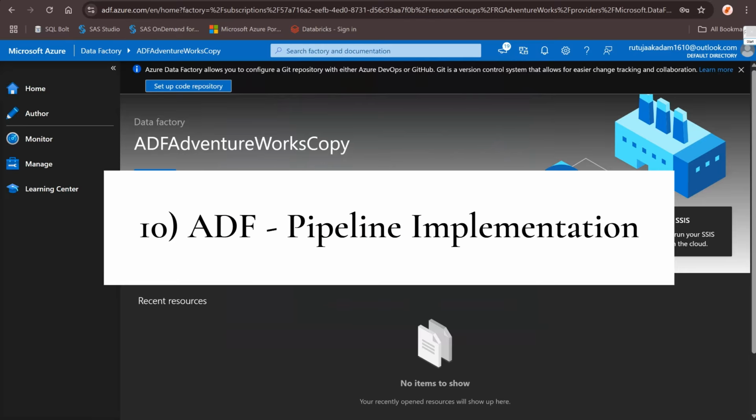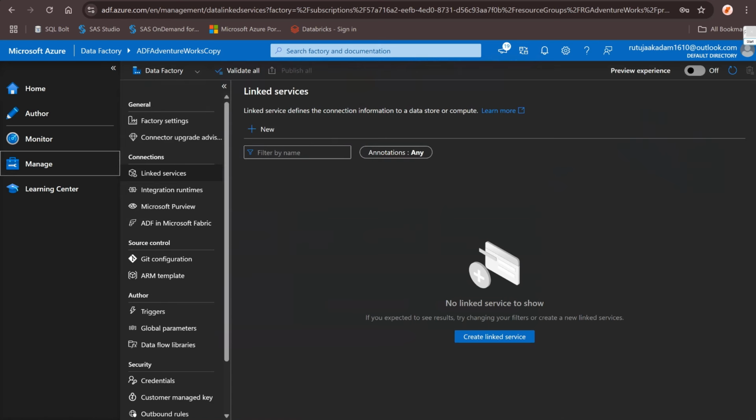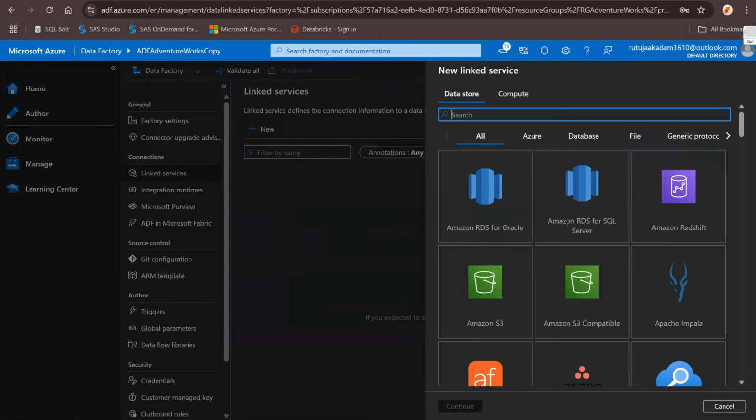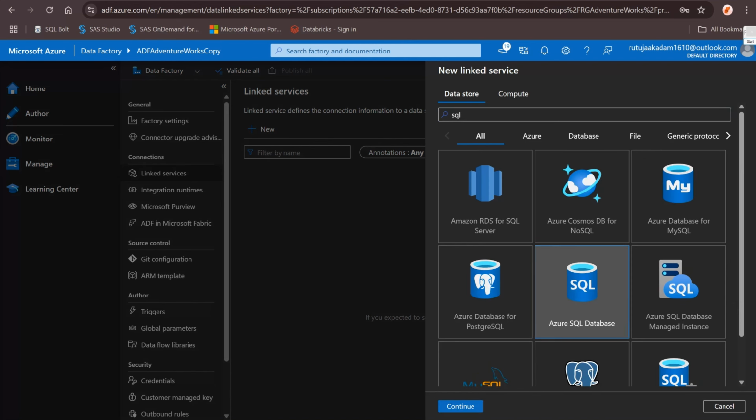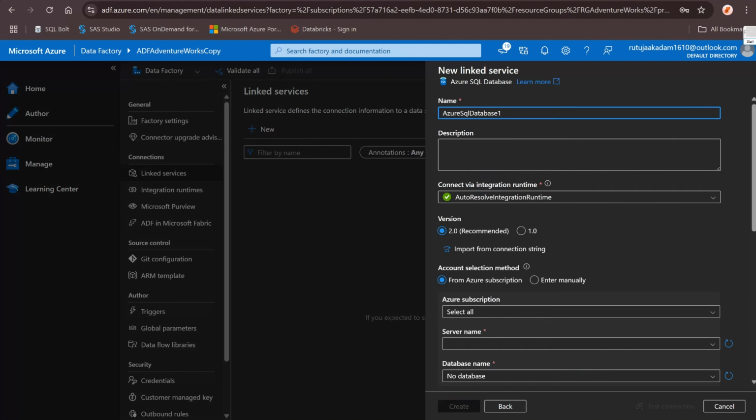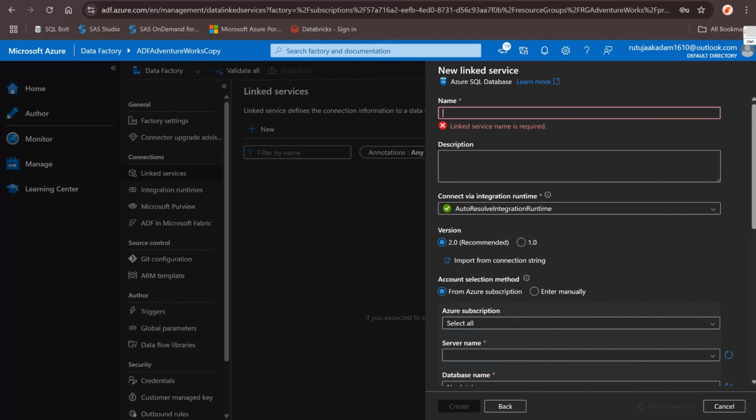So first we will try to create 2 linked services, one for the source and another one for the sink. So for that, come under the Manage tab. Then under the connection, we have this linked services option. Click on New. Our source is SQL Database, so we will select this Azure SQL Database for our linked service. Click on Continue. Then we need to name our linked service.